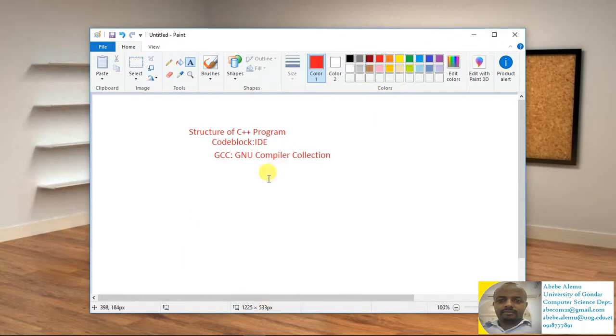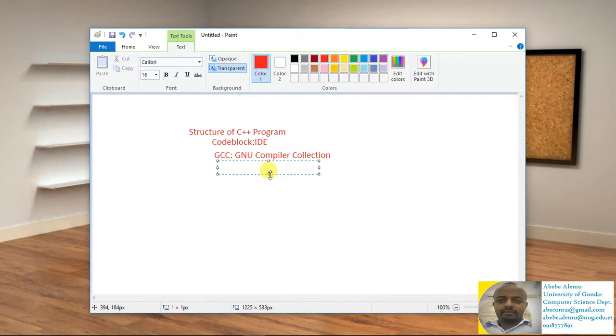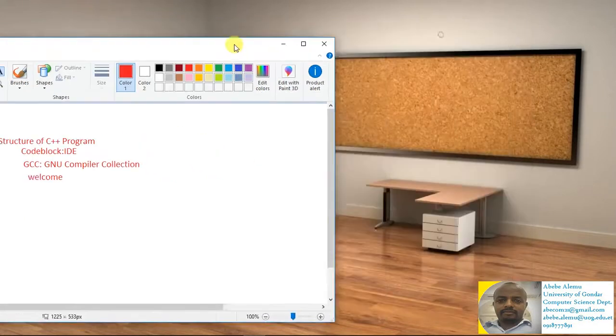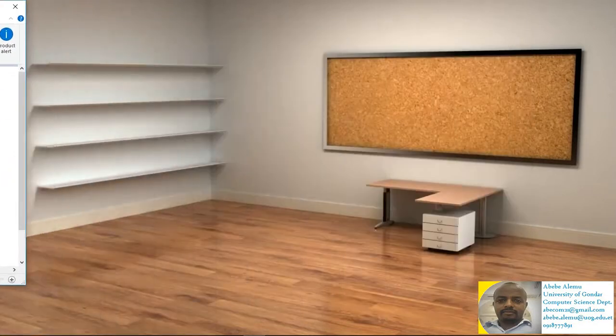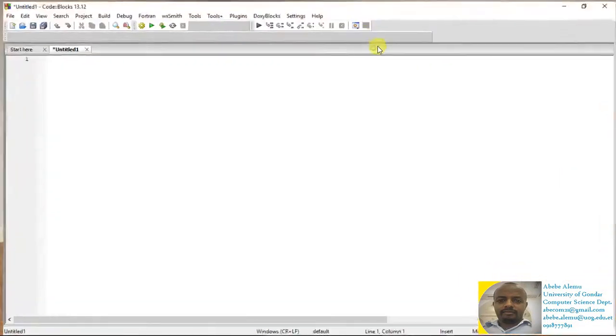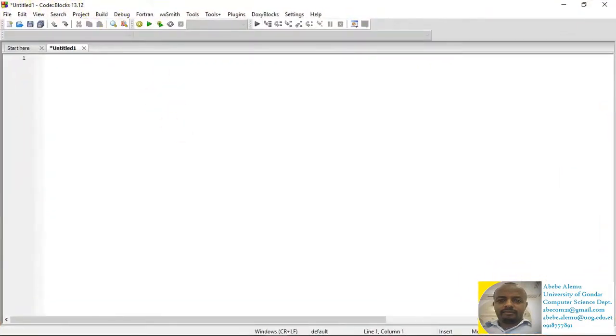Let's have a look at our first C++ program that will simply display welcome on the screen. By doing that we can discuss the basic structure of every C++ program. Let's see how we can start our program. This is the software that we are going to use to write the program, the IDE, CodeBlock. These are the screen elements, and we will see those different components in detail when we write the program.